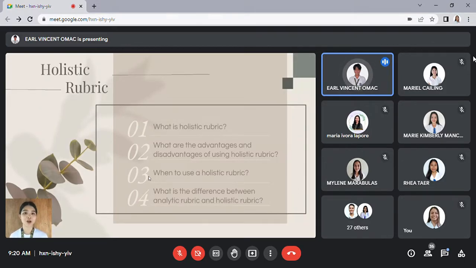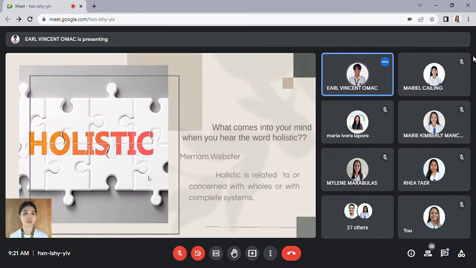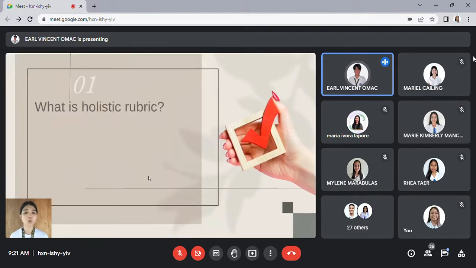Okay, so let's start. So what comes into your mind when you hear the word holistic? According to Merriam-Webster, holistic is related to or concerned with wholes or with complete systems. So what it means is that we will deal with or take into account the whole of something, not just a part. Now, how about holistic rubric? Or what is holistic rubric?